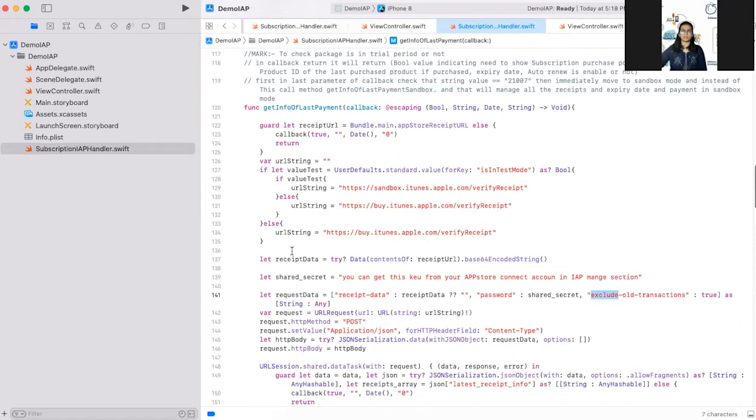Here, it will return as the first parameter whether you have to show the subscription purchase product screen or not. So this first boolean value indicates that. Then the second one returns the product ID of the last purchased product, if any. And then the third one will return the expiry date of the last purchased product, if you have purchased any. And the last one indicates whether auto renew is enabled or not.